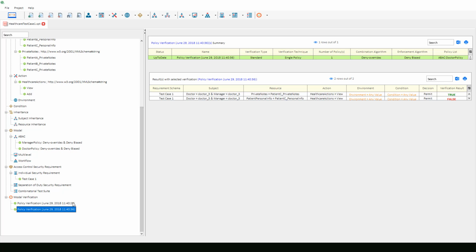As you can see from our verification results, we are in fact experiencing a rule conflict. In the Manager Policy test, the Doctor, Dr.3, and Manager Dr.3 are not permitted to view patient C private notes, but then are permitted to view patient C personal info. Then if we look at our other test, the opposite is happening. Doctor, Dr.3, and Manager Dr.3 is permitted to view patient C private notes, but are not permitted to view patient C personal info.